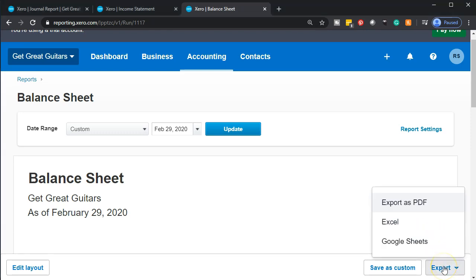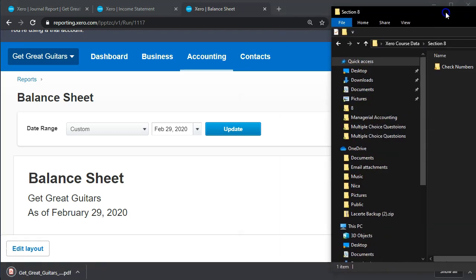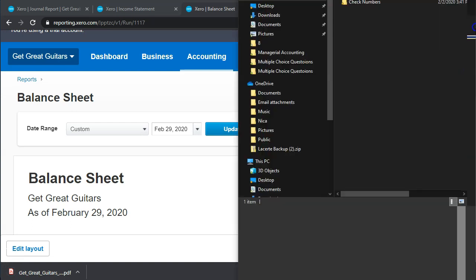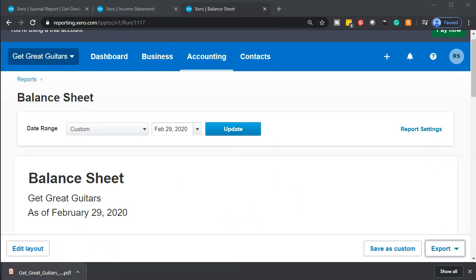I'm going to export it as a PDF file. So let's export it as a PDF. And then it'll show up down there, and then we're going to drag it on over to our folder here. So then I'm going to pick it up. Whoa, that was funny. I'm going to pick it up and I'm going to drag it into the folder.